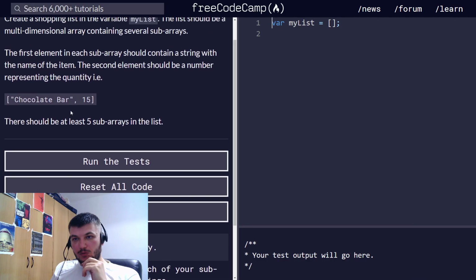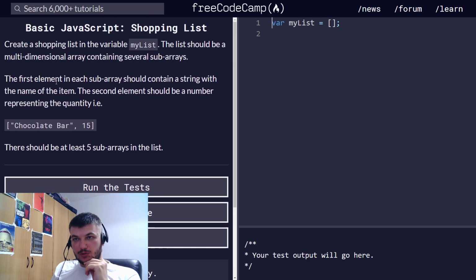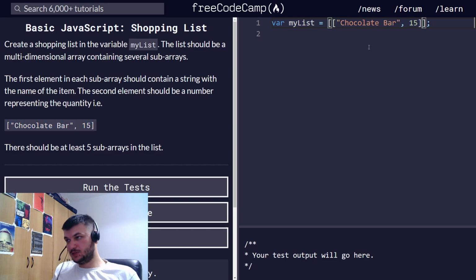Now we need to create a shopping list using the variable myList. The list should be a multi-dimensional array containing several subarrays. The first element in each subarray should contain a string with the name of the item, and the second element should be a number representing the quantity. Okay, so we need to have a nested array here, and we need to have 5 elements, and each element in here needs to be another array. Okay, let's do this. So let's add the first.